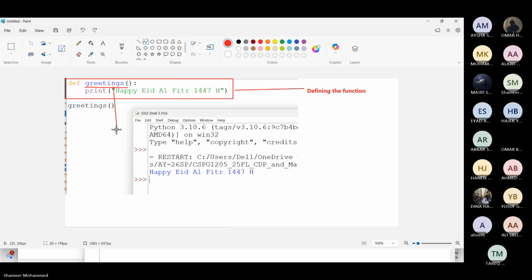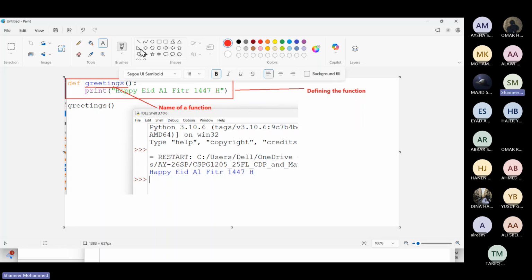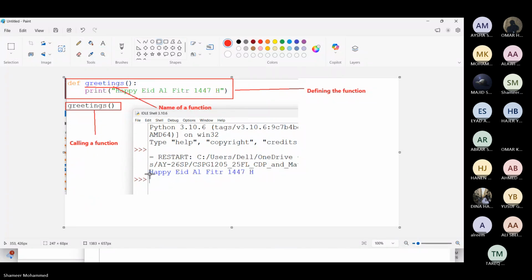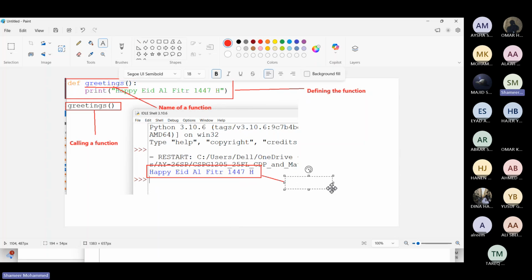This is called the name of a function. Right? And what is this one? Step 2. What is this one? You are calling a function. Understand? Now what is this one? This is your answer, your result.